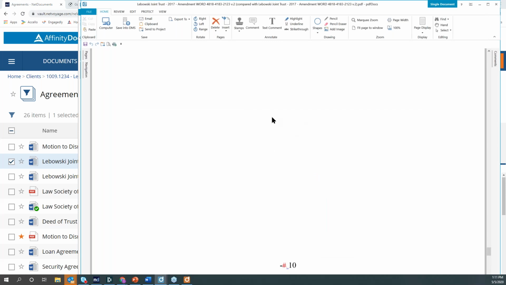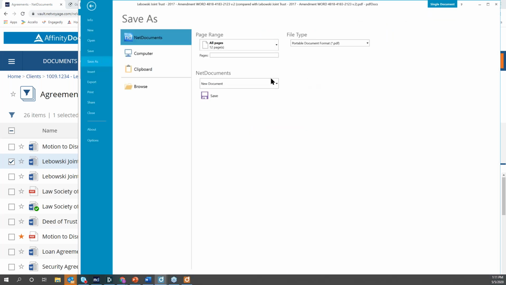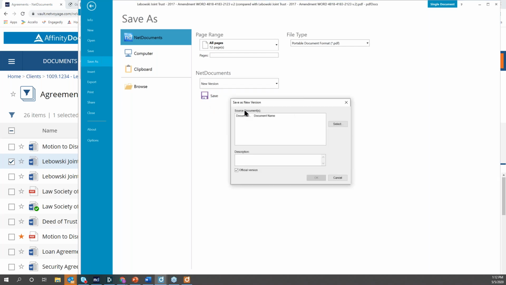So once I have this compared results document, generally we're not going to send out a document like this to our recipient, but maybe there is value in keeping this particular comparison. So I'm going to go ahead and hit the Save As option, select to save this into Net Documents, and in this particular case, we're going to save it as a new version.